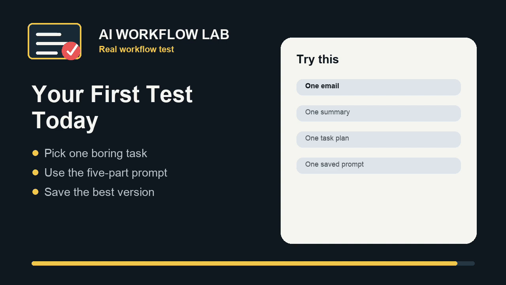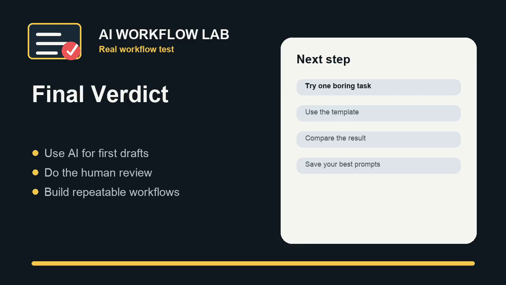Final verdict: this is one of the best beginner workflows because it works immediately. Pick one boring work task today. Use the 5-part prompt. Compare the output to your usual first draft. Then save the prompt if it works. The goal is not to sound like AI. The goal is to get useful work done faster.